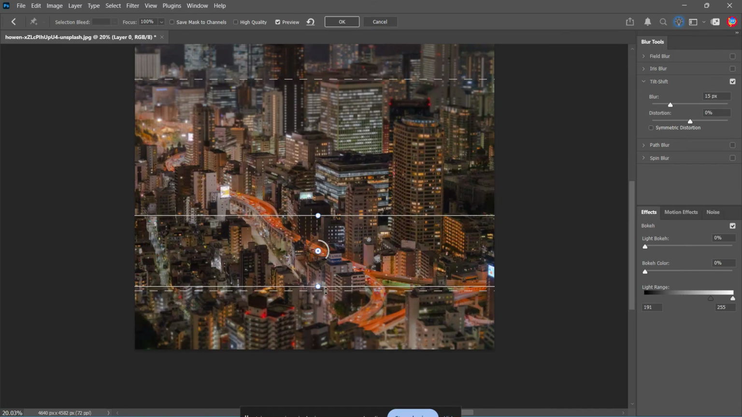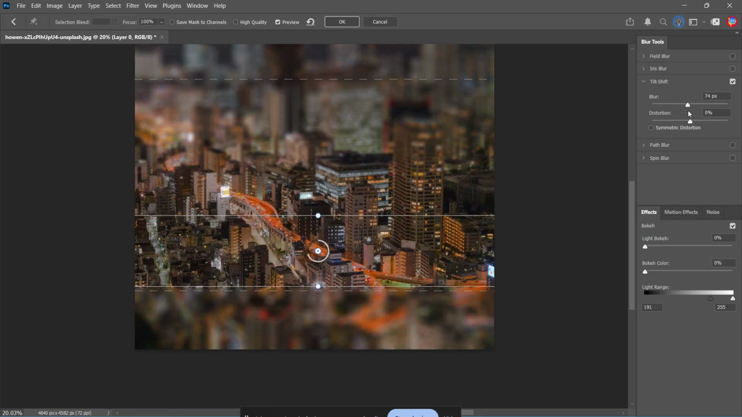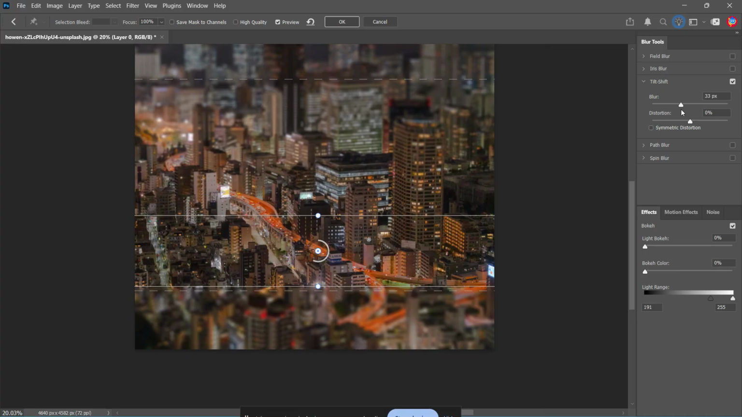Once your focus zones are in the right place, head over to the Blur Tools panel on the right side of the screen. Here, you'll find the blur slider, which controls how strong the defocus effect becomes. For a convincing miniature look, you usually want to push this up to somewhere around 25 to 40 pixels, depending on the resolution of your image. Higher resolution images may need a lighter touch. The key is to make the background and foreground look intentionally out of focus without making the image look fake or overprocessed.